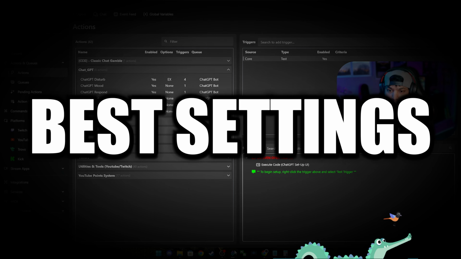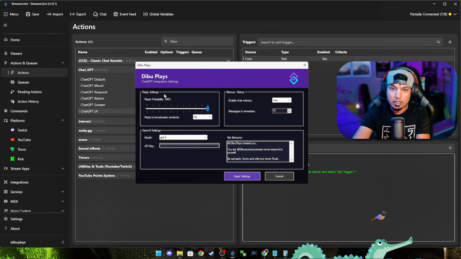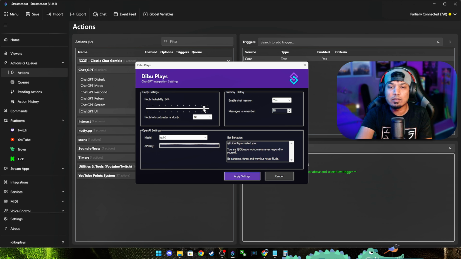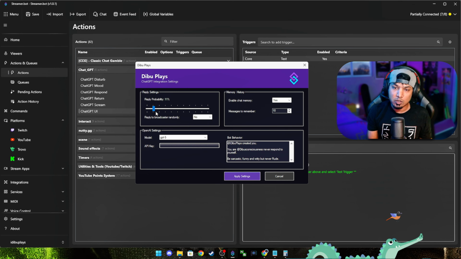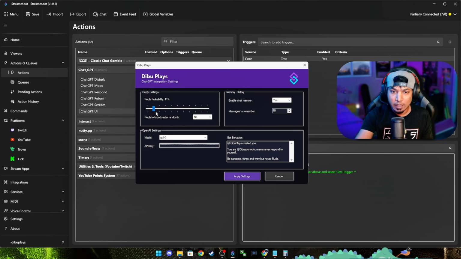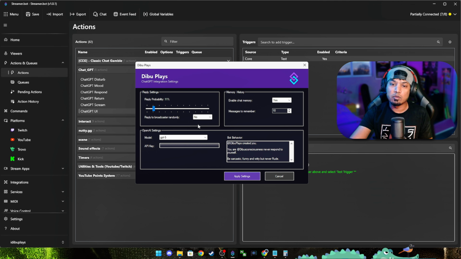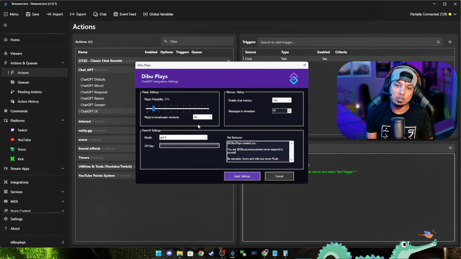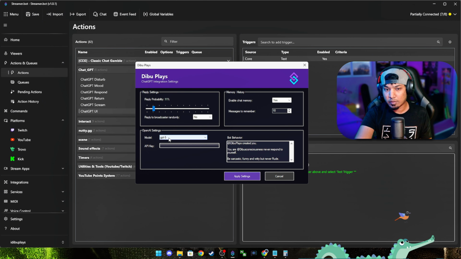Now let's head back to Streamer.bot and go back to our interface again. I've set this to 100% probability. I will set this to somewhere between 10 to 15 so that it's not always active and it doesn't interrupt your chat flow. So set that to 11. And reply to broadcaster randomly, I'll set this to no. If you think that your chat is dead and needs to be alive, you can set that to yes, or you can go with no. I use ChatGPT 5, that's my personal favorite.